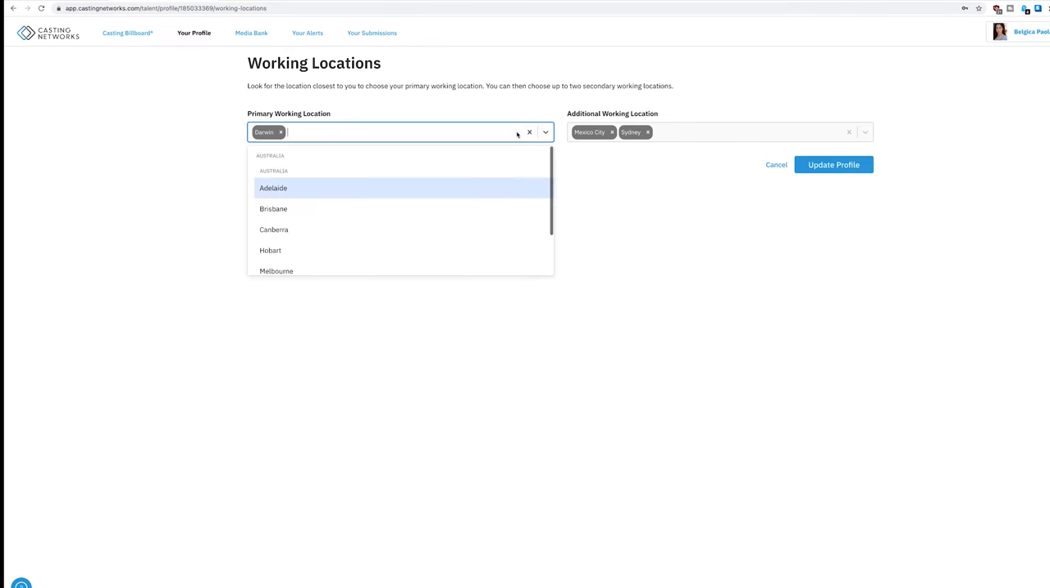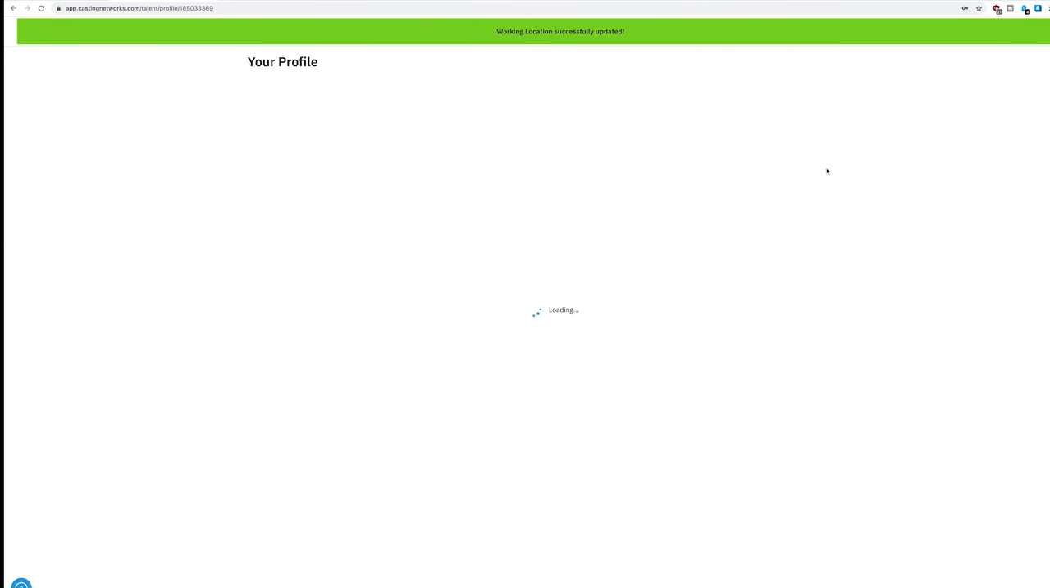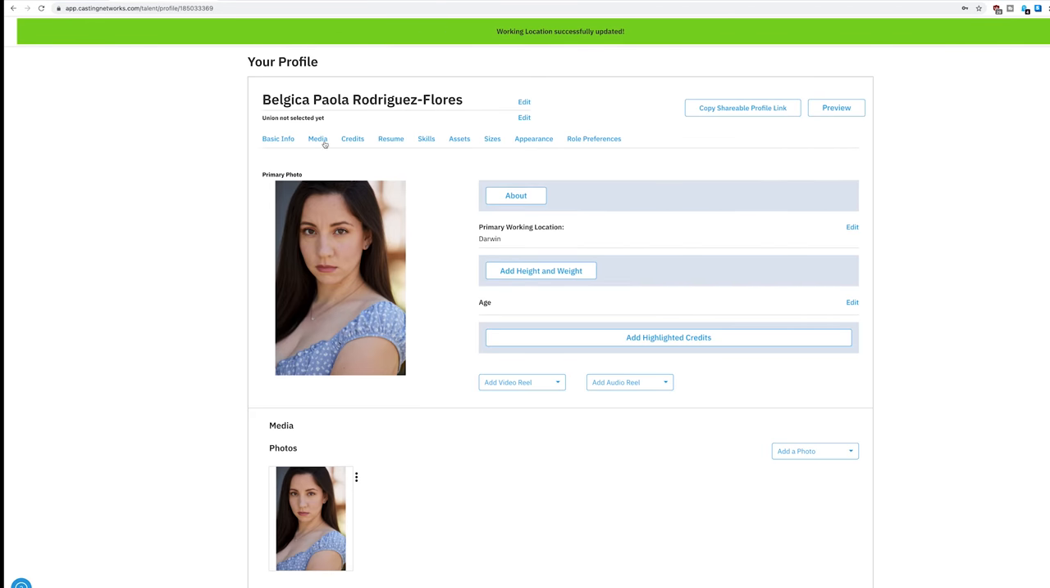But here, working locations on the Australia one, you can put up to 3 places. I tried putting LA, didn't work, but I did put primary location and then 2 additional locations, and that's what it allowed me to do for the Australia casting one. I don't know how many locations we'll be able to do in the US.